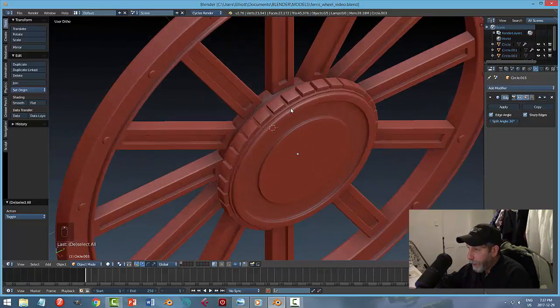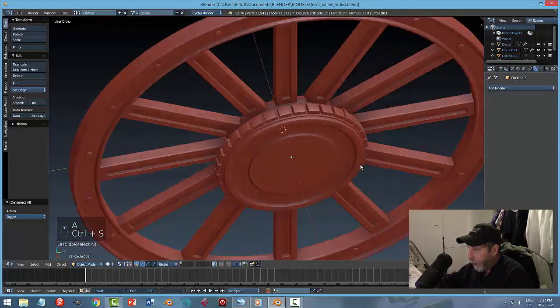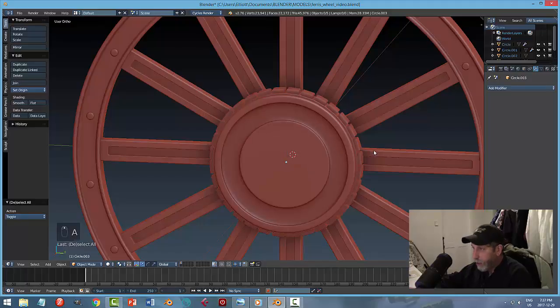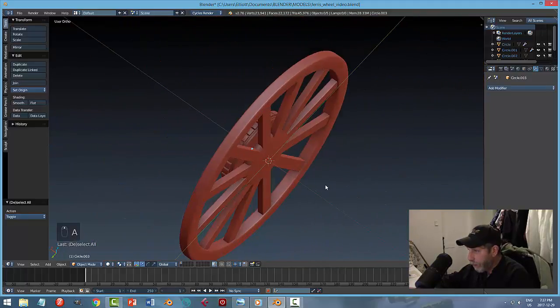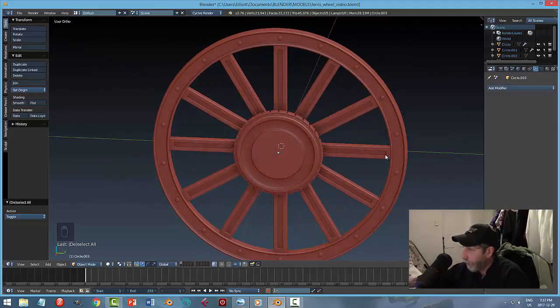If you like the edge split, I'm just going to go ahead and apply it. Okay. I haven't joined these yet because I'm still a bit hesitant about it all, but that's what we have so far. Okay.